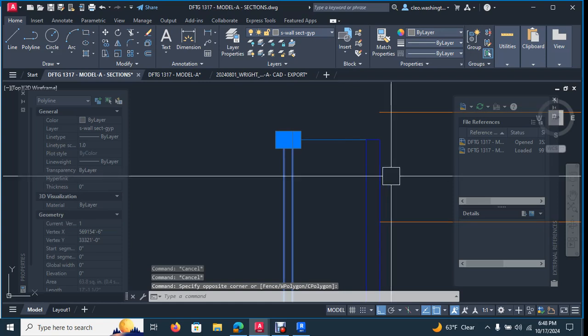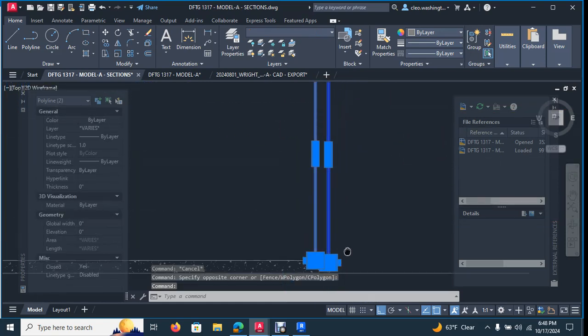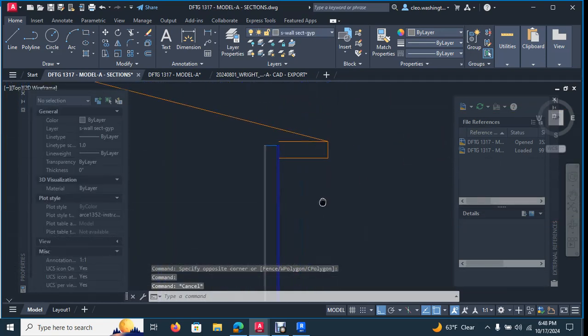S wall sections take time. They do. Especially since we're creating layers and having to do a lot of things that we typically would not have to do.